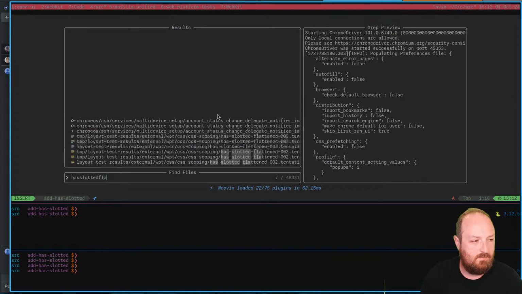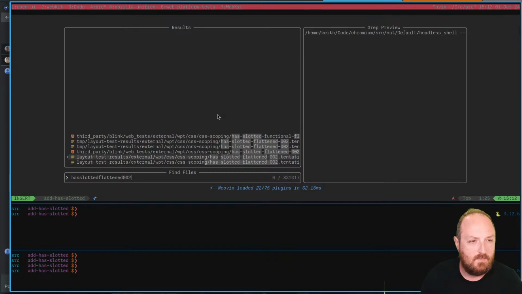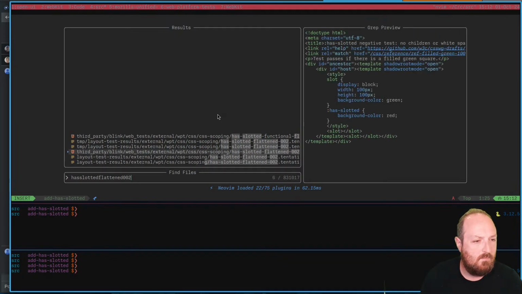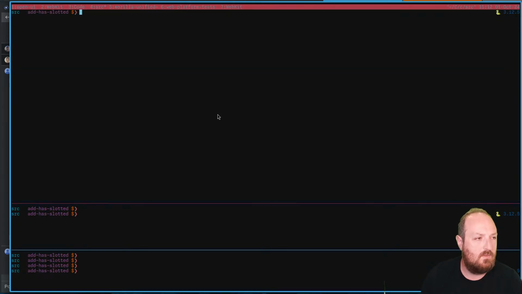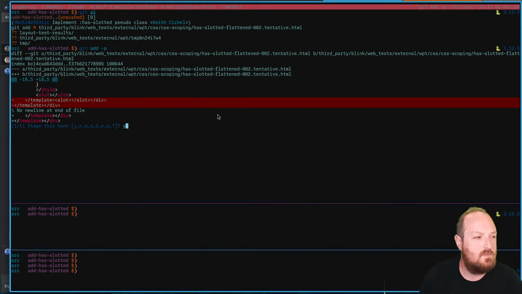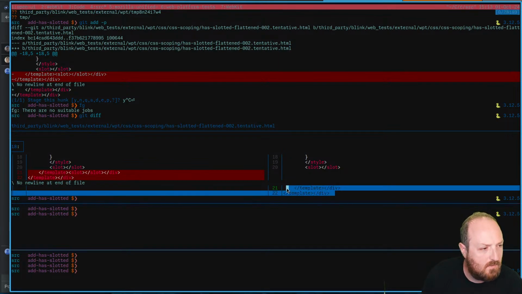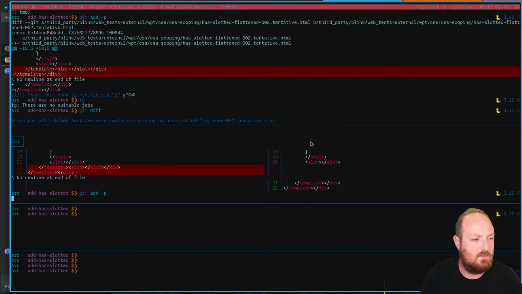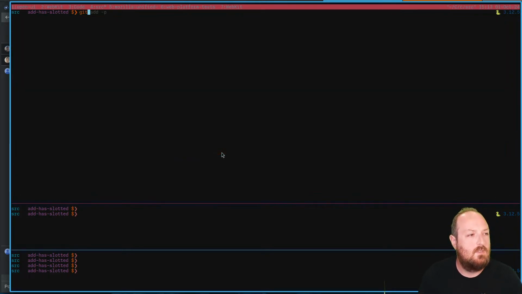So has slotted, flattened 002, which is this one. We need to just get rid of that. Did I delete that much? I didn't mean to delete all of that. Wait, did I? No, it's just the diff is weird. Oh, it's also removed the new line is the thing. Whatever. Oops.